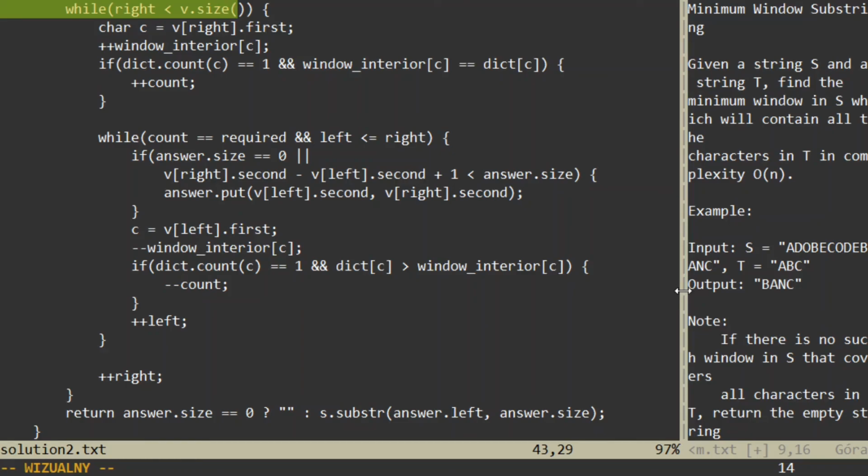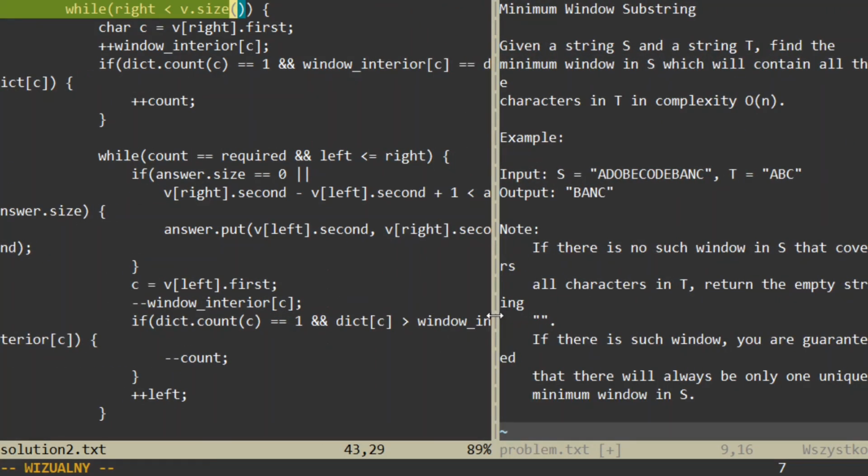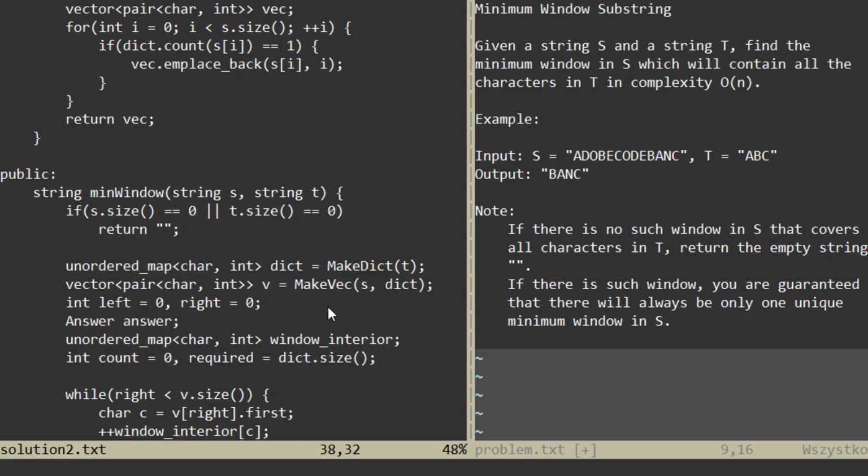The complexity will be almost the same, but in special cases it will be O of the size of s plus t. So this is good complexity in both cases, but in this solution, in one case it will be faster: if there are a lot of letters that aren't in the dictionary, then this solution will be faster.